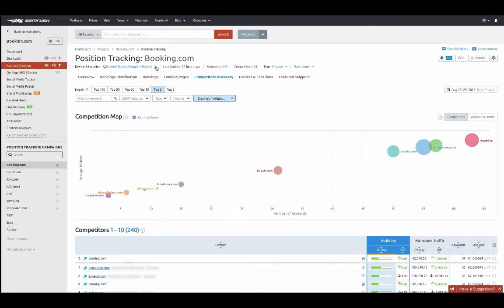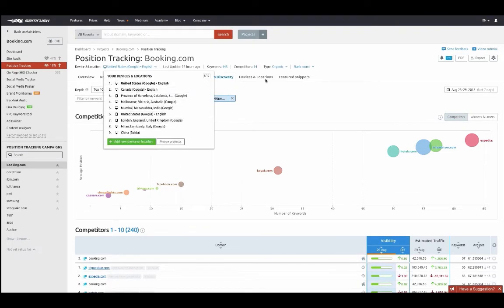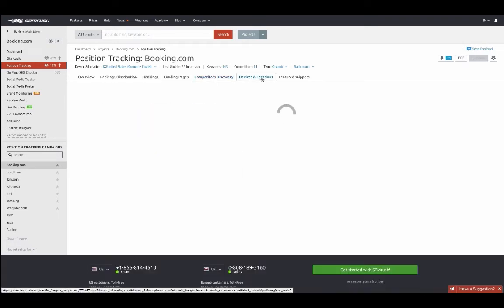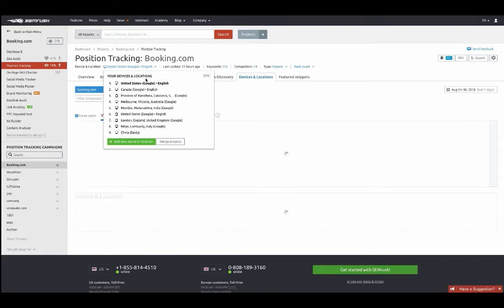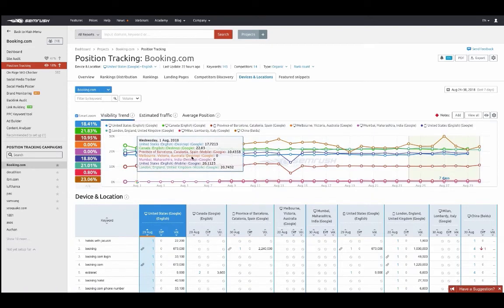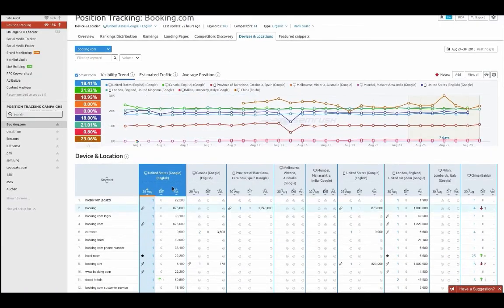If you want to compare your positions across several locations, you can go to the Devices and Location tab, and here we'll compare your positions in US, for example, on desktop compared to Canadian desktop, compared to any other location and device. For example, you can compare mobile and desktop positions in one place. So here is the trend, and here are the positions for each and every keyword in any location, if it's ranking there.